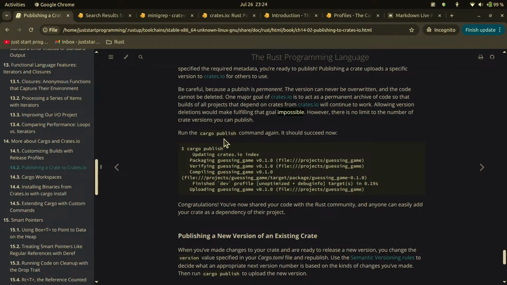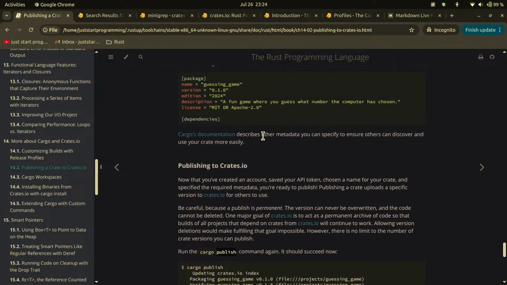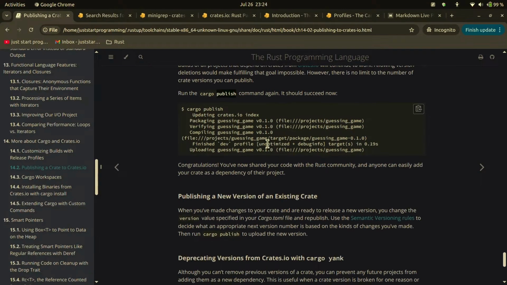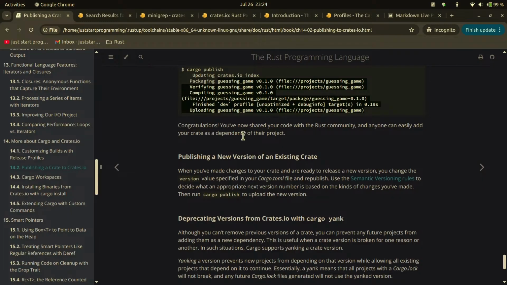Run cargo publish. Okay, so publish is the command. Okay, cargo publish, updating crates.io index, guessing game. Oh, okay. This one is using the guessing game project. Congratulations! You've now shared your code with the Rust community, and anyone can easily add your crate as a dependency of their project.